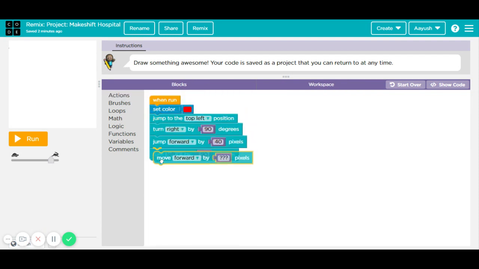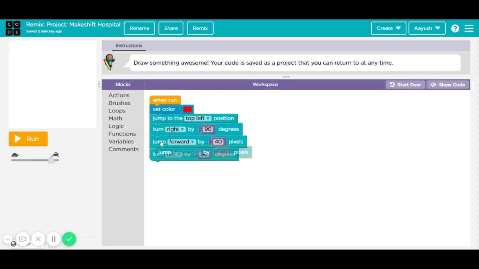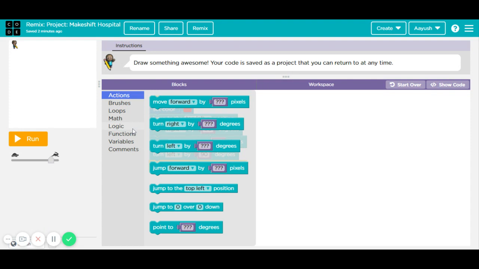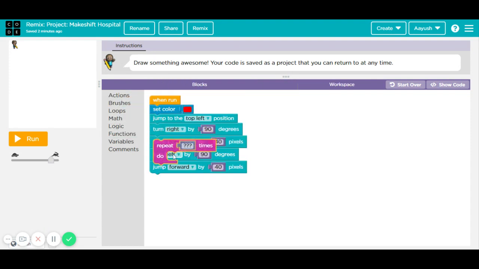Now again, let's move forward by 20, not 40. Look, it's drawing live. So we should never move forward. Let us jump forward. Okay, yes, he is there. So now let's use something called a repeat loop. Searching for it, loops, then repeat. Repeat 4 times only.